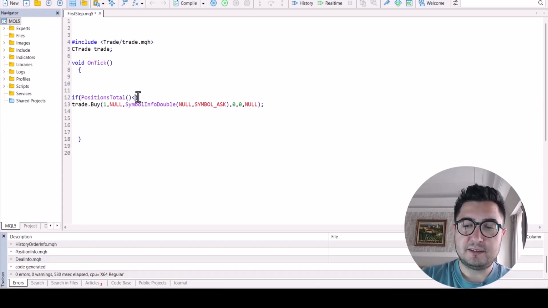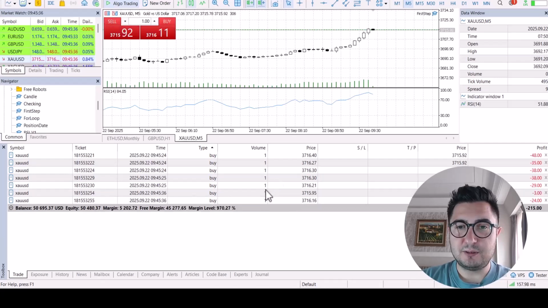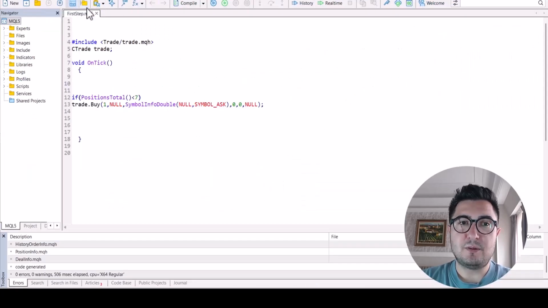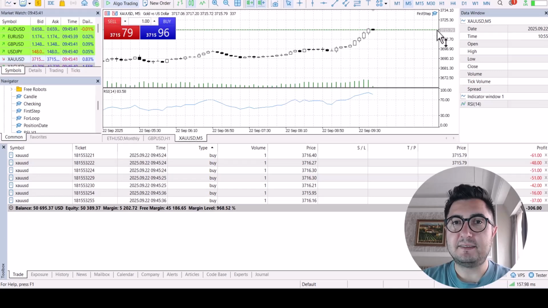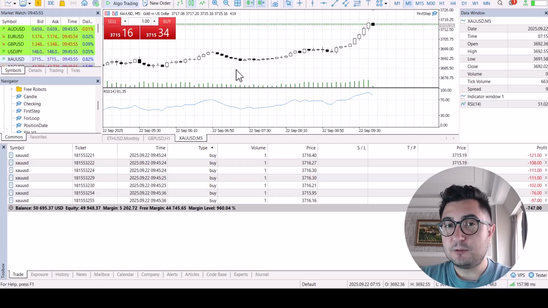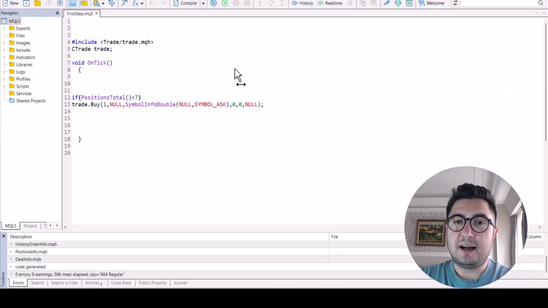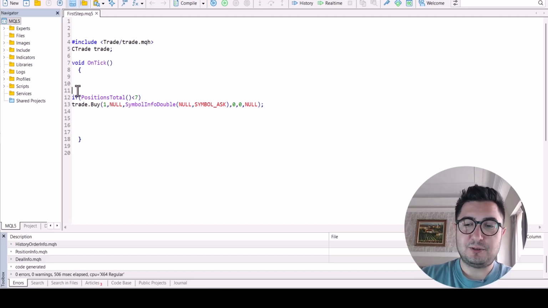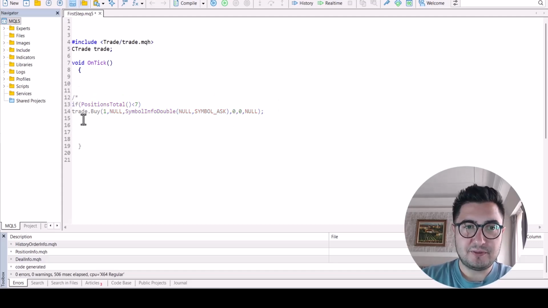So if I put 7 here, at the moment that I compile, it will open 2 more, because compiling directly affects the attached system. So this was opening a buy position. I think now you can code how to open a sell position. So now I will listen to you. So I delete this part.